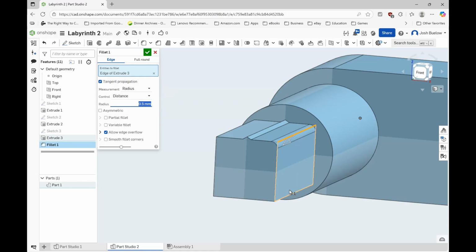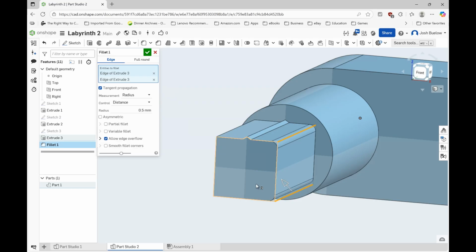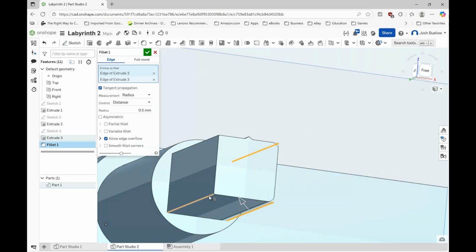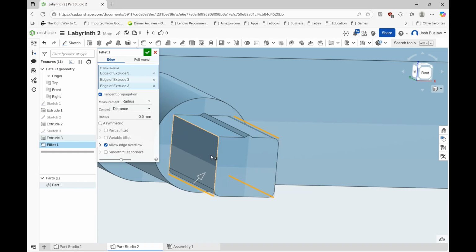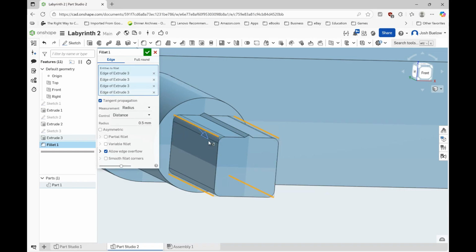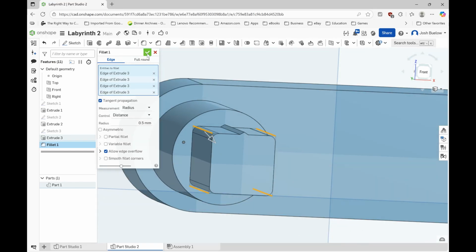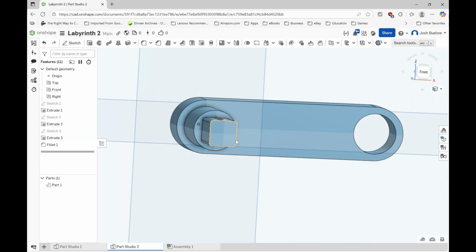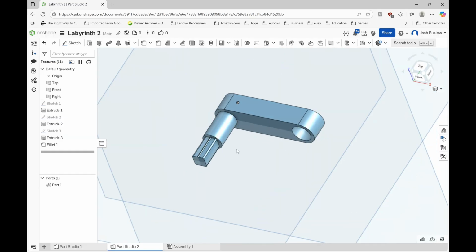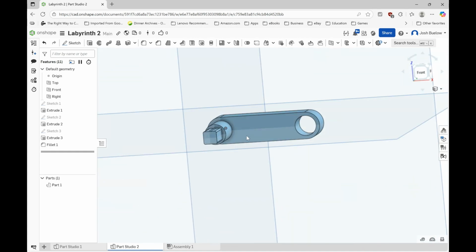And then I'm going to click my other 4 edges while I'm still in this fillet tool, and it'll make them all 0.5 millimeter radius. All right, and then I'm going to green check mark because I'm done with my fillet there. And this is your second part.